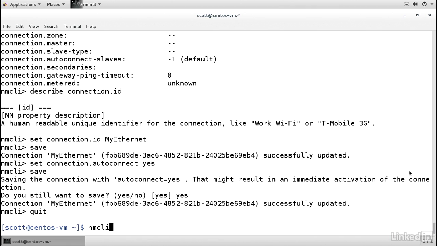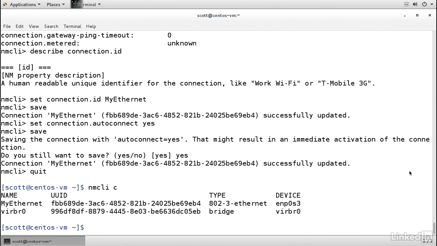I'll type nmcli and C for connection to take a look at the change. Now, instead of this connection being named with the same name as the device, I have a more human-readable name. This is the name I'll be using for the rest of the chapter to refer to this connection. As we continue changing settings, remember that you can use print and describe to get more information about current values for settings, or more information about what they are.